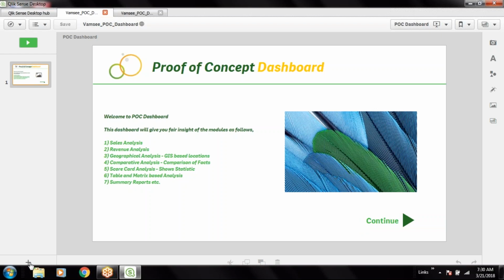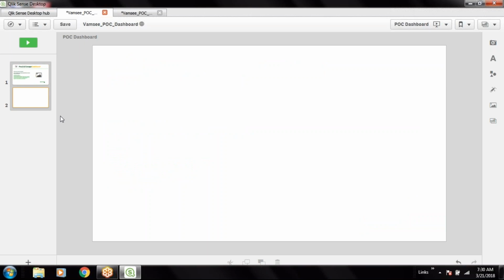Now we have this plus button here to add slides. So what kind of slides can we add here? We can add either a dashboard or an individual object as well. Okay, this is just a frame. If you know Tableau, Tableau has the story option. Tableau also has this.